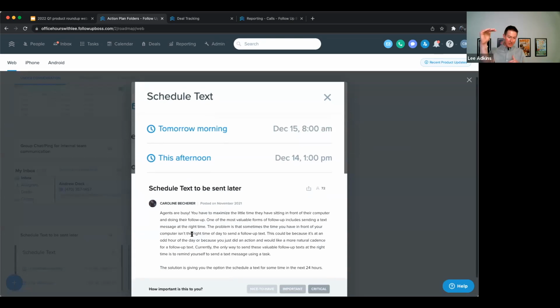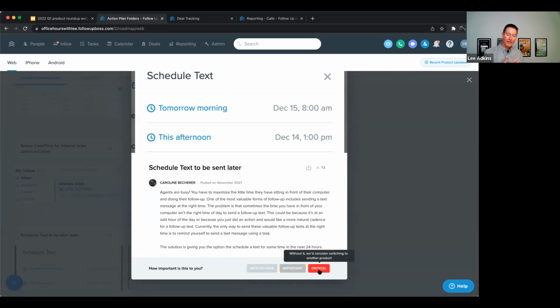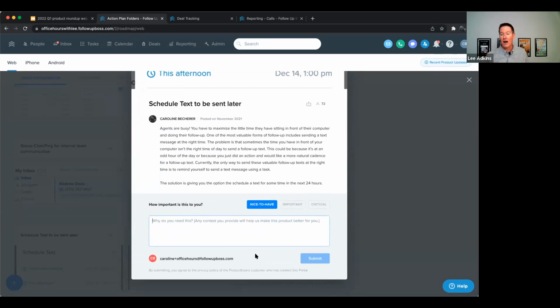There's 3 options. So yeah, there's a deeper description. There's 3 choices of, hey, is this nice to have? Is this important? Or is this critical? And then I believe there's also a spot where you can add a little context, say, hey, we would use this this way, or we would do that.